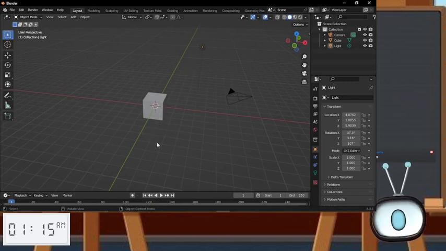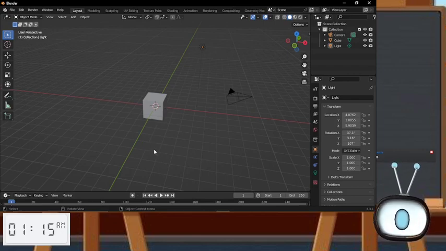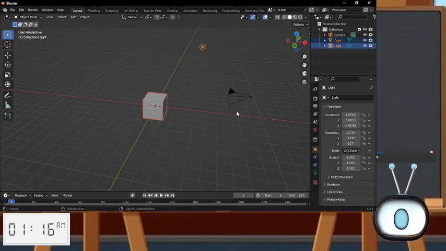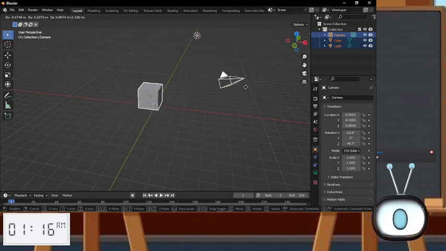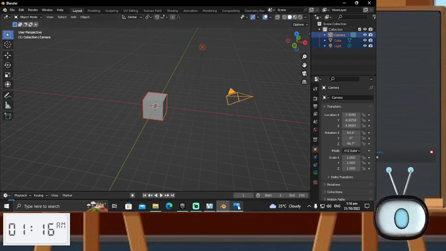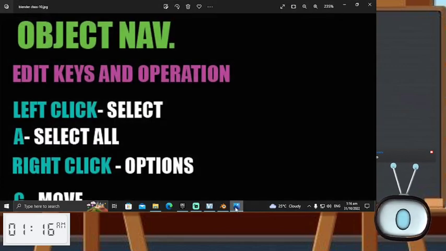If you don't want to select all, you want to select one or two, what you can do is hold down the shift button, left click, now we have two items selected, then left click again, hold on shift and left click again, now three items are selected. Great. Now let's move on.